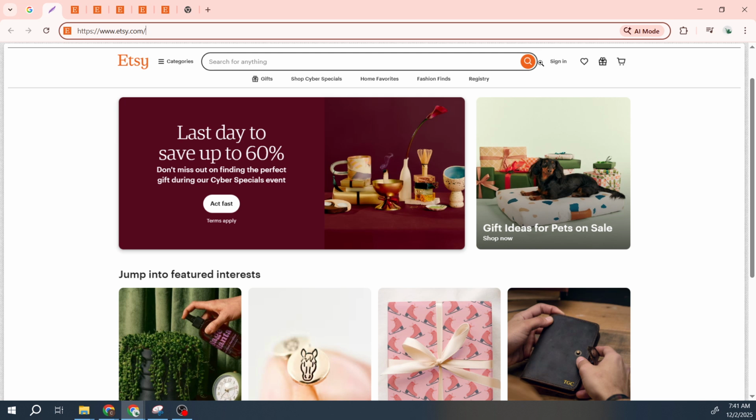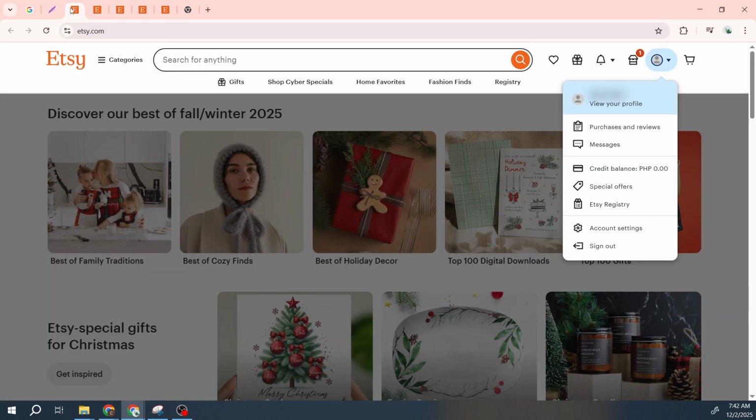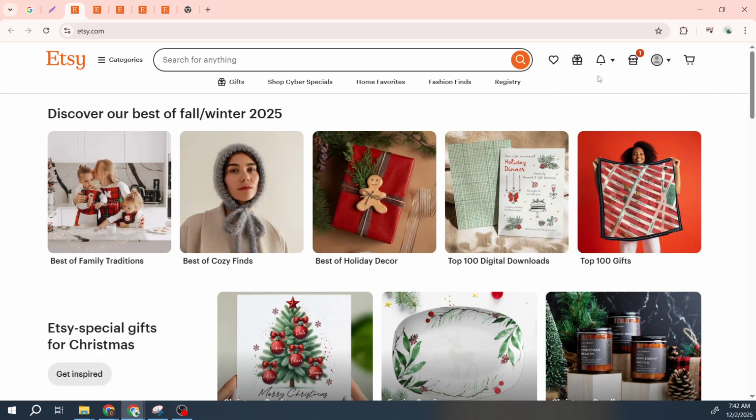Once you're there, sign in to your account. Look for the Sign In option near the top right. Use the credentials for the account that manages your shop. If you're prompted for two-step verification, complete that to continue.